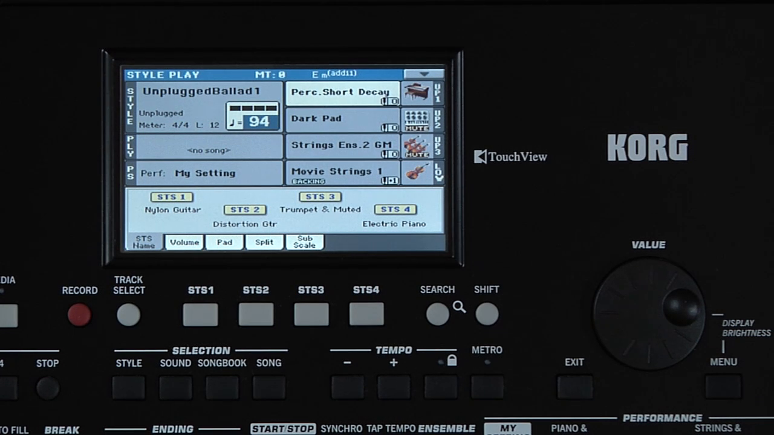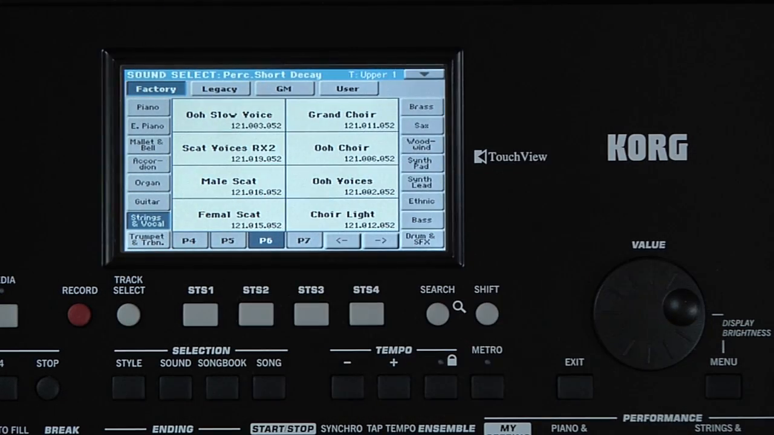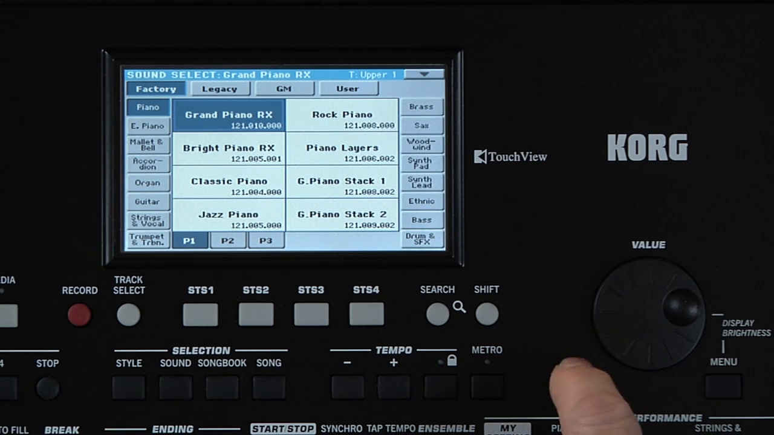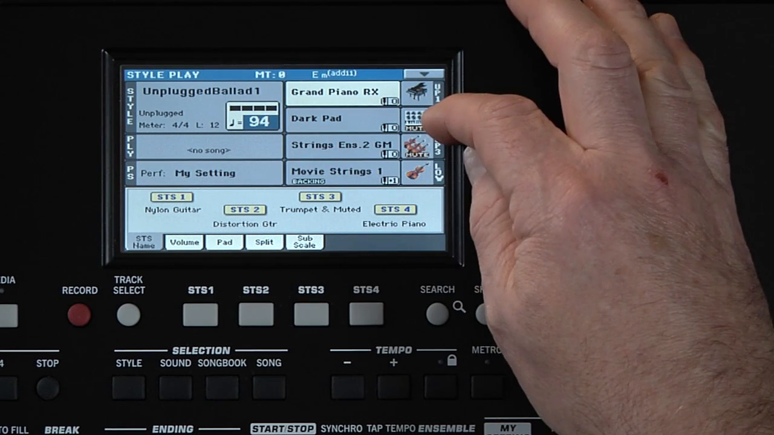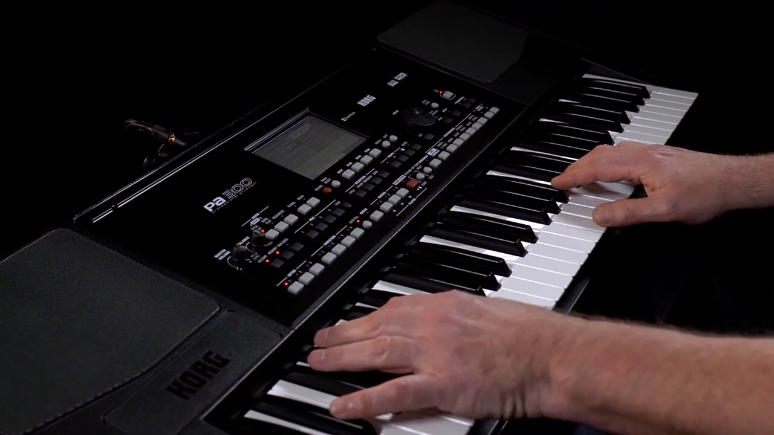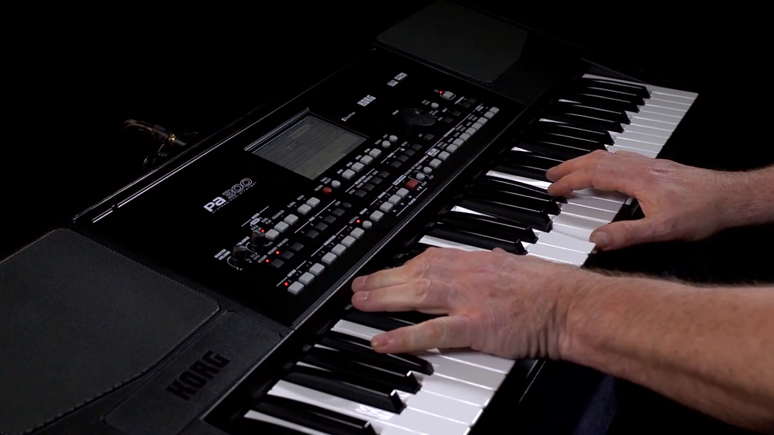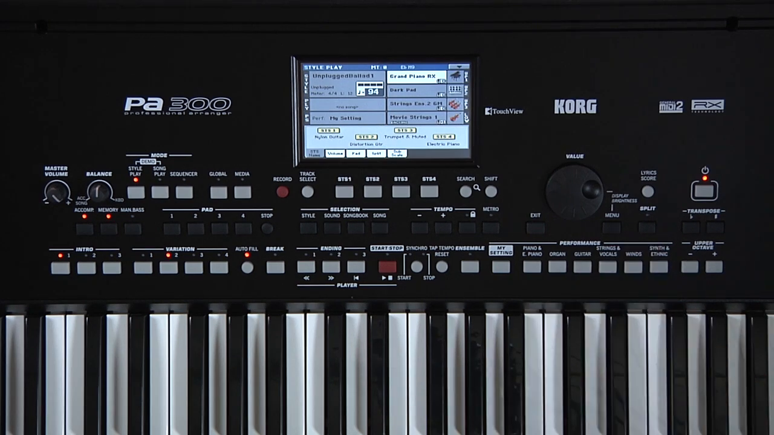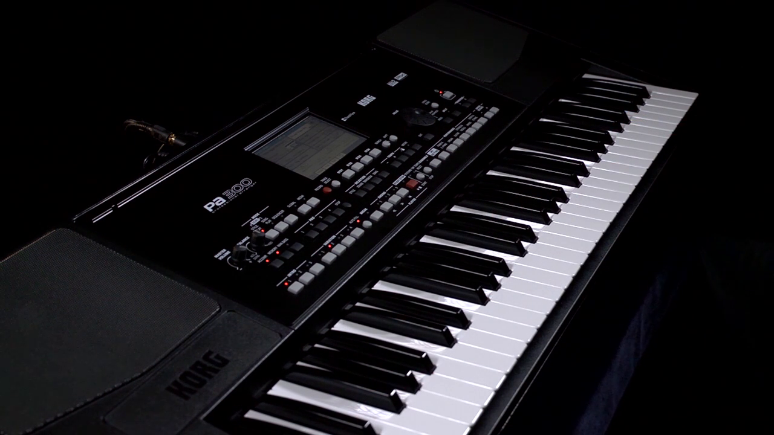Let's combine some sounds. For the Upper 1 sound, touch Factory, and from the Piano category, select Grand Piano RX. Press Exit. Notice that the screen shows that Upper 2 and 3 are muted. Touch here to unmute Upper 2. And now Upper 3. The Split button is off, so even though these 3 sounds are referred to as Upper 1, 2, and 3, they are playable across the entire range of the keyboard.